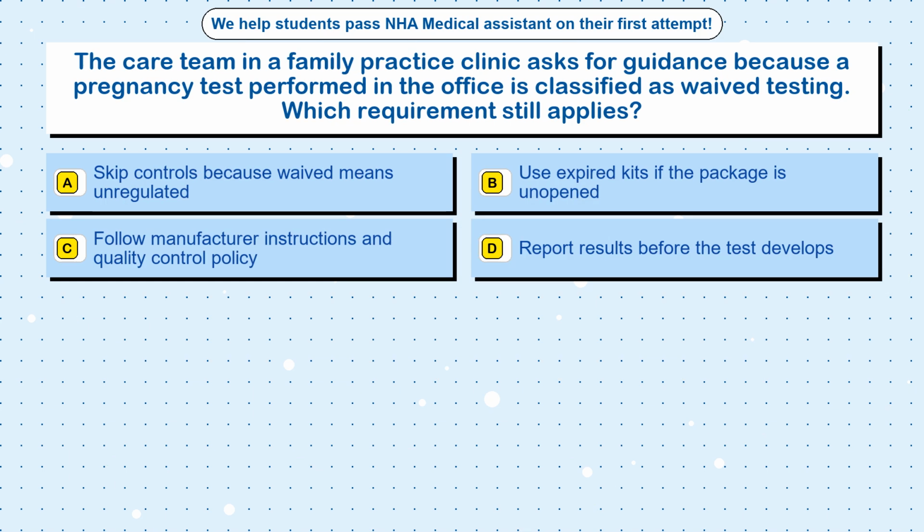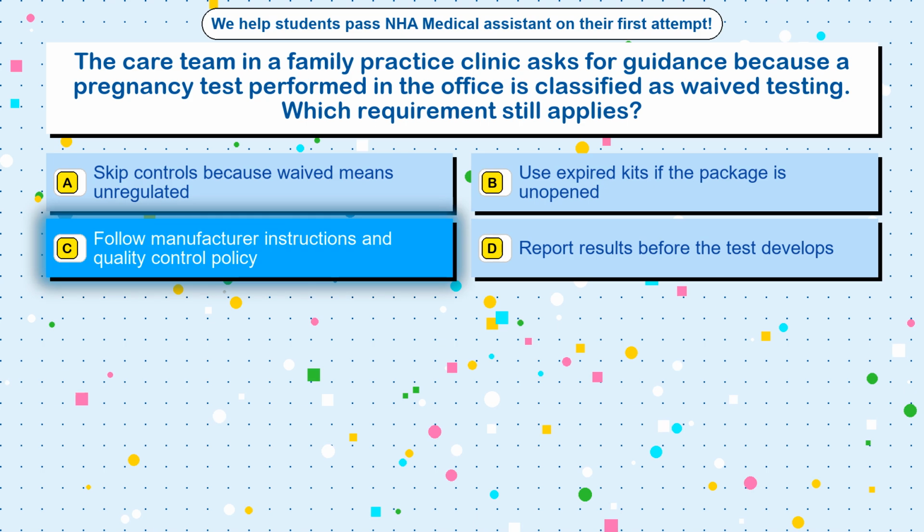Question 12. The care team in a family practice clinic asks for guidance because a pregnancy test performed in the office is classified as waived testing. Which requirement still applies? Option A, skip controls because waived means unregulated. Option B, use expired kits if the package is unopened. Option C, follow manufacturer instructions and quality control policy. Option D, report results before the test develops. The correct answer is option C, follow manufacturer instructions and quality control policy.